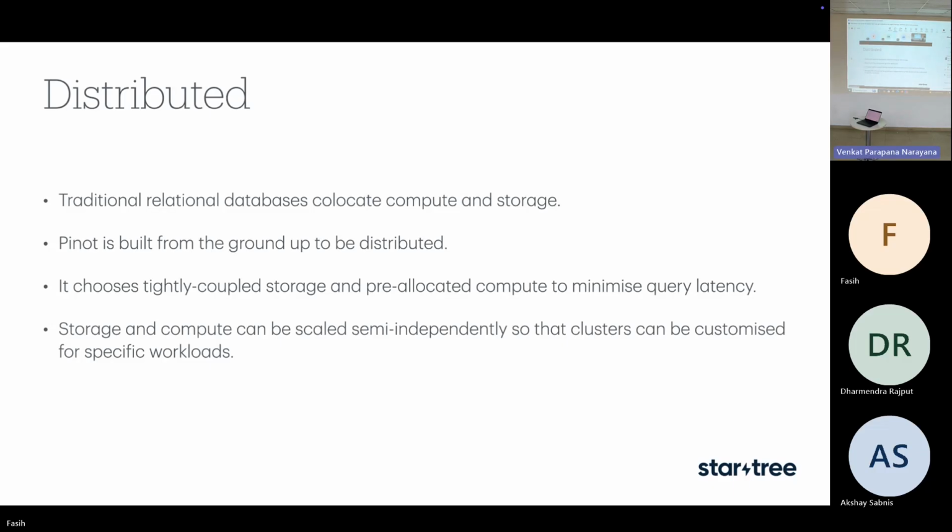Pinot has something called servers and something called brokers. If you want more compute power, you can add more servers and you can let them have the kind of RAM and disk that you want. So you can scale those out, and as you continue to scale those out, you can scale out the capacity that you're looking for.